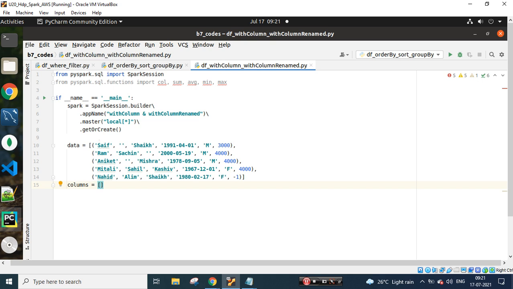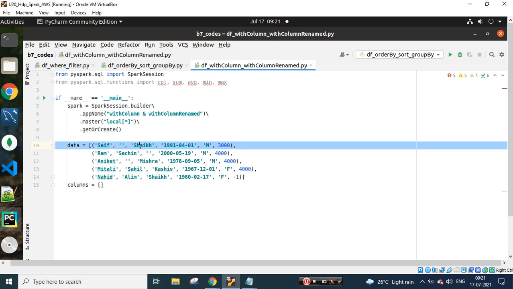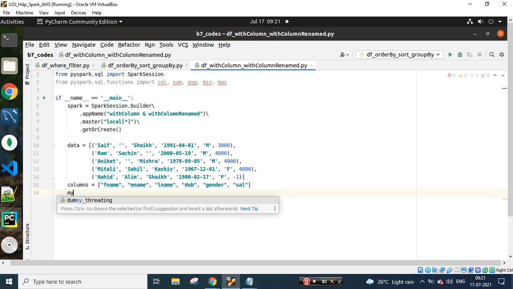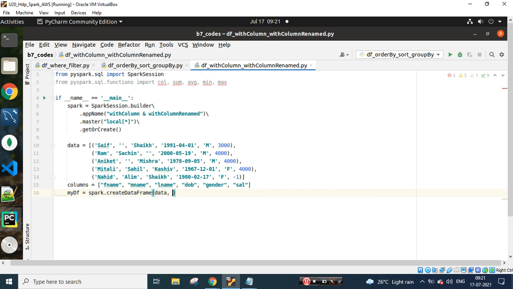We'll take this as first name, then this blank as middle name, then last name, then date of birth, gender and salary. These are the column names we'll take. So first name, middle name, last name, date of birth, gender, and finally salary. And how do we create a data frame, as we are now very well accustomed to it? We just pass the data and the schema and the data should be ready for us.